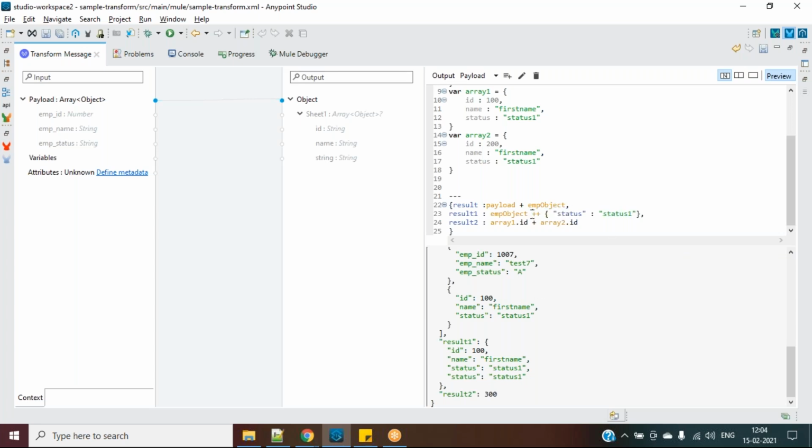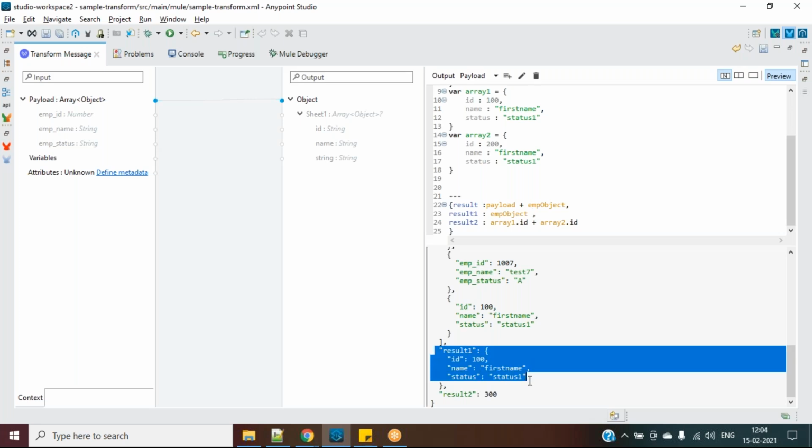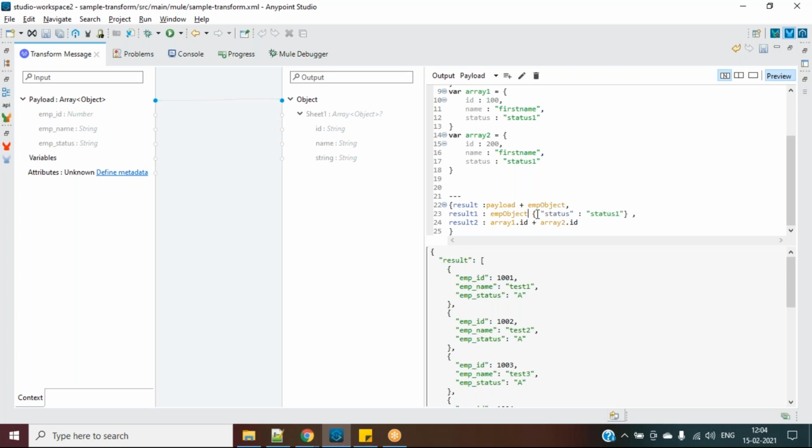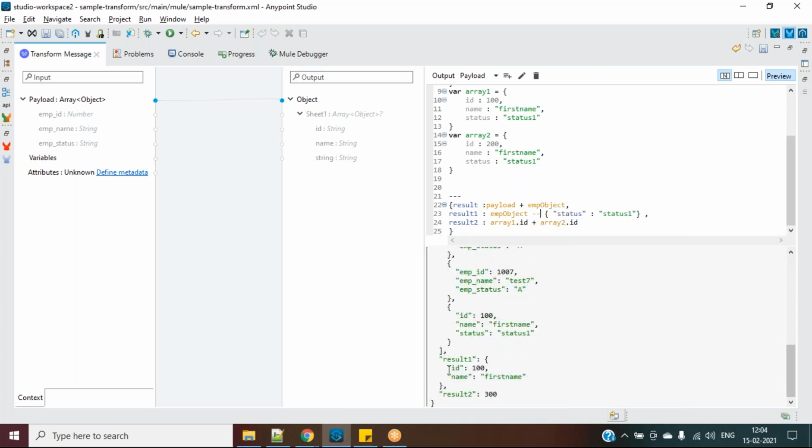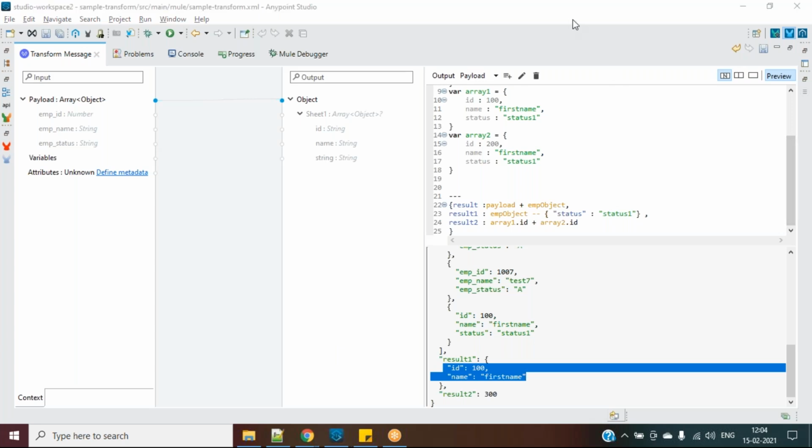If you simply keep EMP object, what do we have? Here we have ID, name and status. If I do a minus, let me show you. If I do a minus, what will we have? That status will be removed. See, only ID and name are there. Okay, these are all the operations which you can perform.